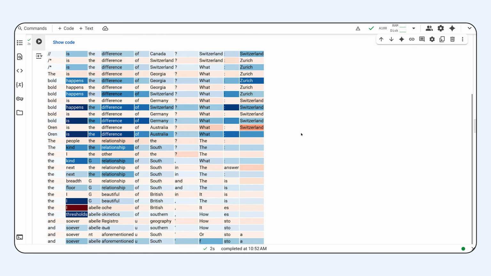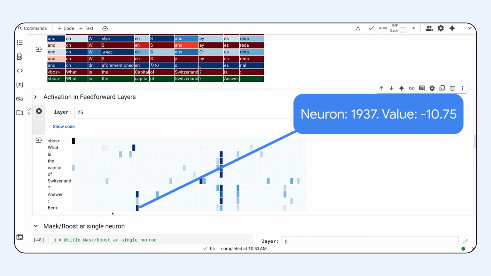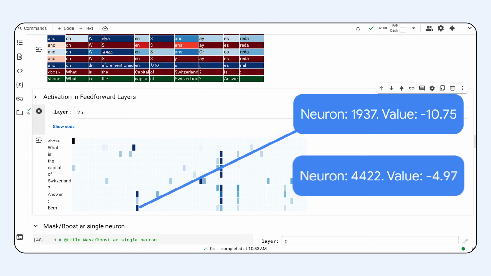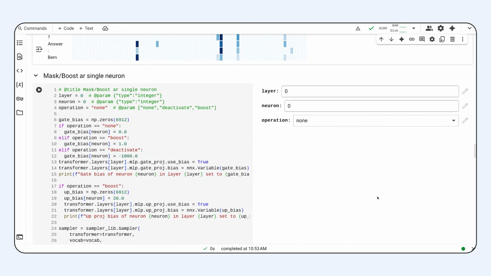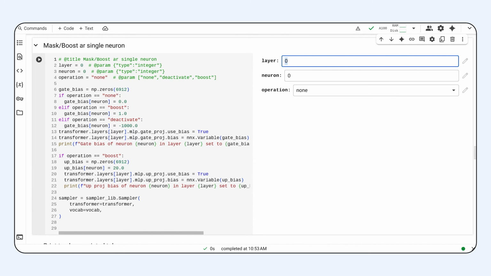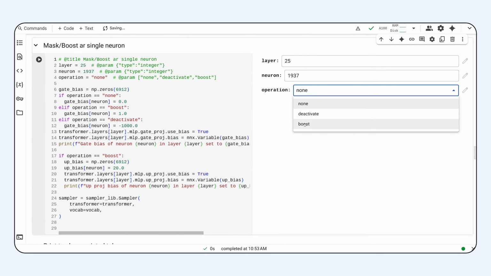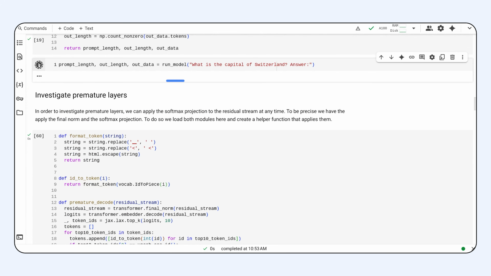For that, we'll take a look at the top activated neurons in the feed-forward layer. For the final one in layer 25, the top 2 neurons are 1937 with a value of around -10 and 4422 with a value of around -5. We now want to see what happens if we deactivate neuron 1937. We'll adjust the bias of the gate projection. Gemma 3 uses a gate activation, so a large negative bias at 1937 will result in a gate value of 0, and therefore the entire neuron will be 0. We run the model again, and as you can see now, we get the alternative fact of Zurich being the capital of Switzerland.